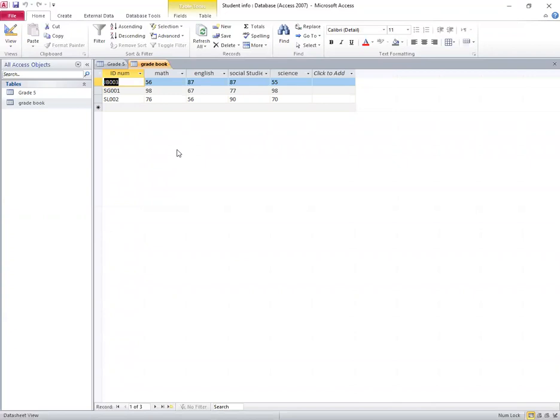The tables must have at least one field in common. And right here, the field in common that we have is ID number. The field containing the common information must be of the same data type. So if the data type for this field is text, then the data type for this field should be text as well. If it's number for this one, it should be number for this one as well.